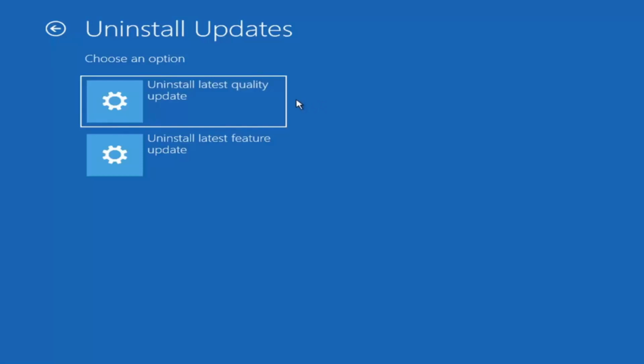I'd actually first recommend trying to uninstall the latest quality update, and then if that didn't work, I would try rolling back to the latest feature update. So I guess this would be method 3 and then method 4 respectively. So I'd recommend going ahead and trying that. It's not really too much to show at that point.